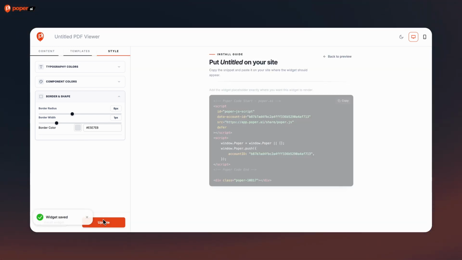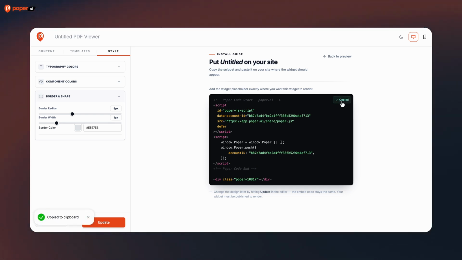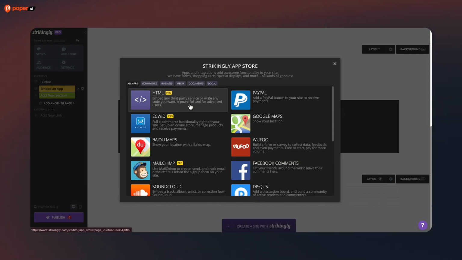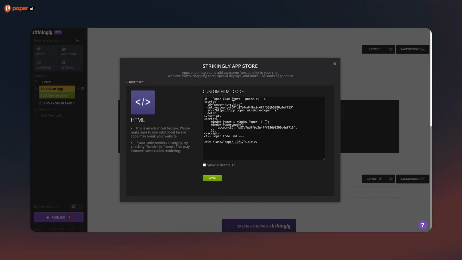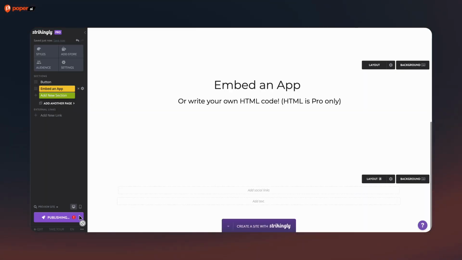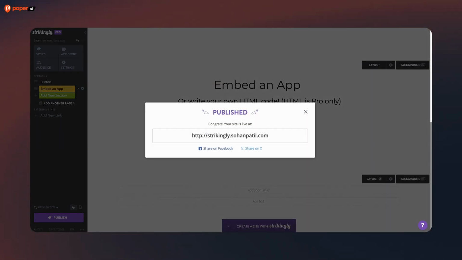After publishing, copy the installation code and go to your Strikingly site editor. Inside the editor, add an Embed App block and add HTML, then paste the installation code into it. After that, save your changes and publish the site. Once your website is live, refresh the page and your widget will appear successfully.